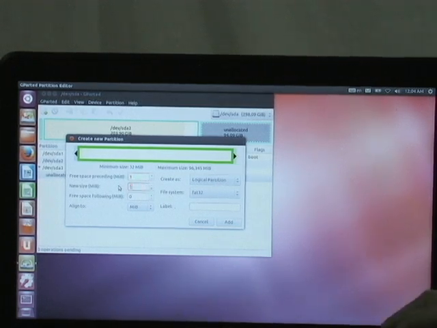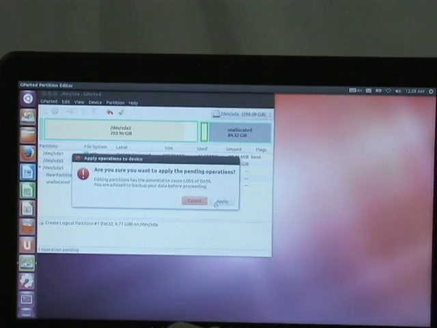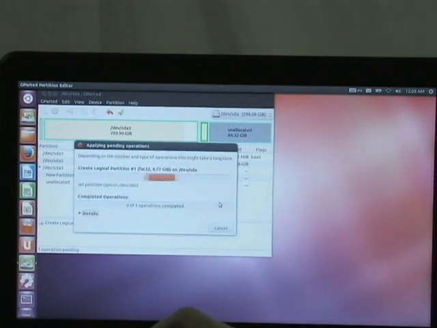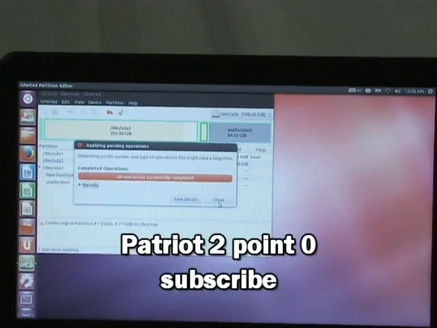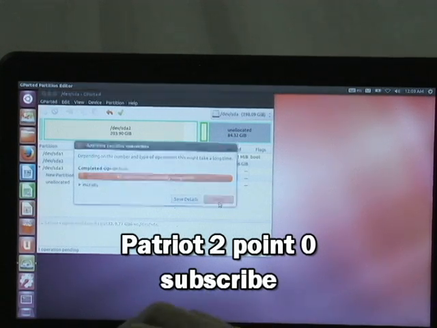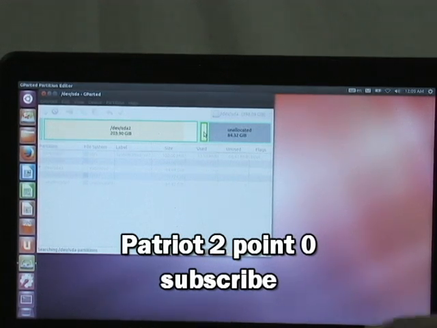So I'm going to change this to 10000, and everything looks like I said it right. And add, that's perfect. Apply. Are you sure you want to apply these? You are darn right I want to apply those. So now I've just made a 10 gigabyte hard drive partition that I can store files on. So if I'm dual booted and I'm going from Windows to Linux, now I have a little 10 gigabyte hard drive partition that I can store info on and access from both systems.